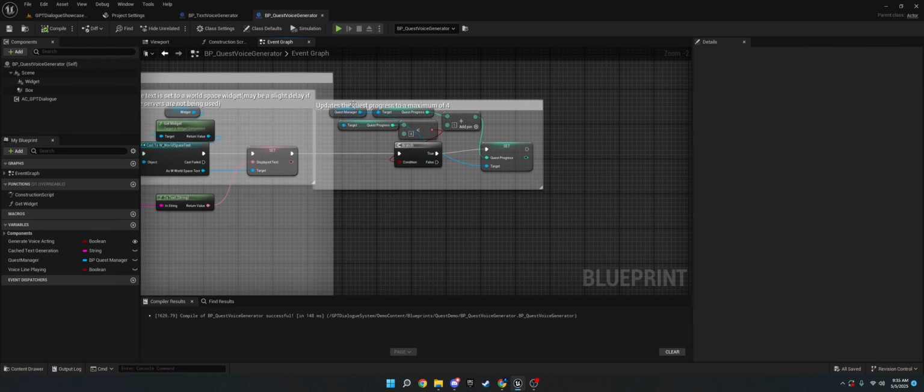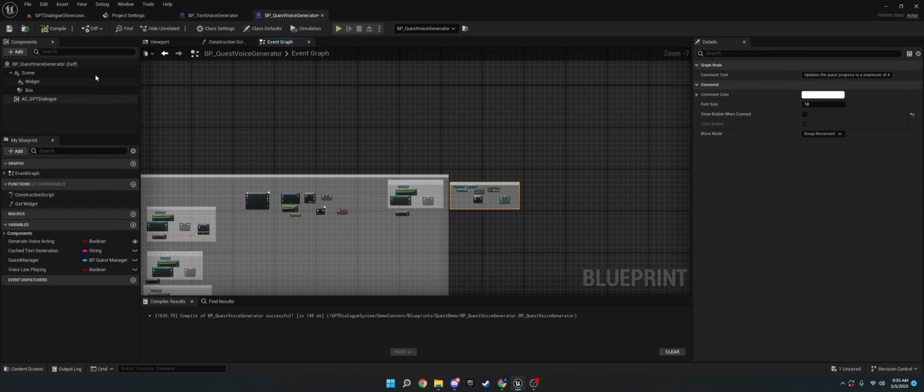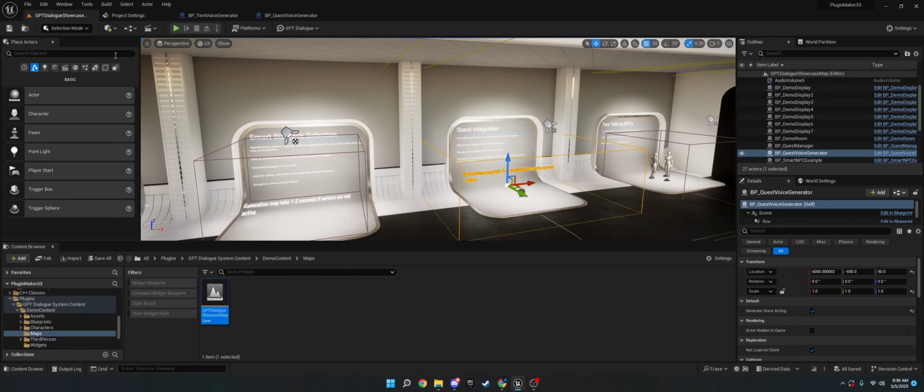Oh, and then also for the example, I wanted to increment the quest as long as it doesn't go above 4 on the overlap, so I update the quest progress. You'll probably do that on success. So that's basically it for the quest integration.